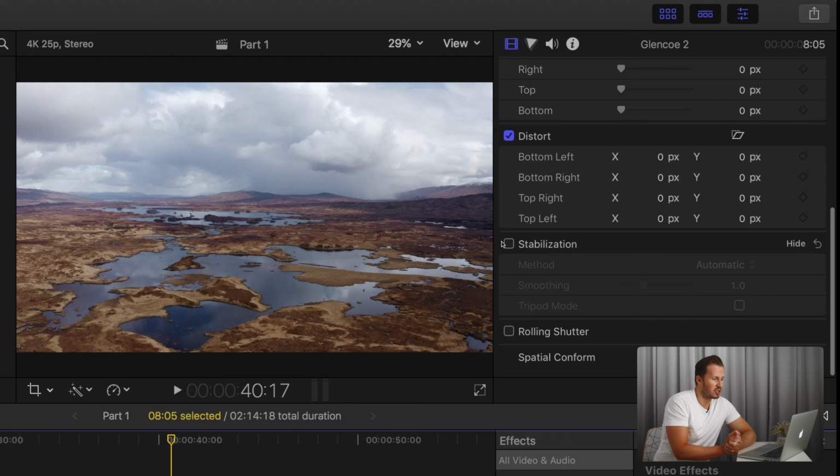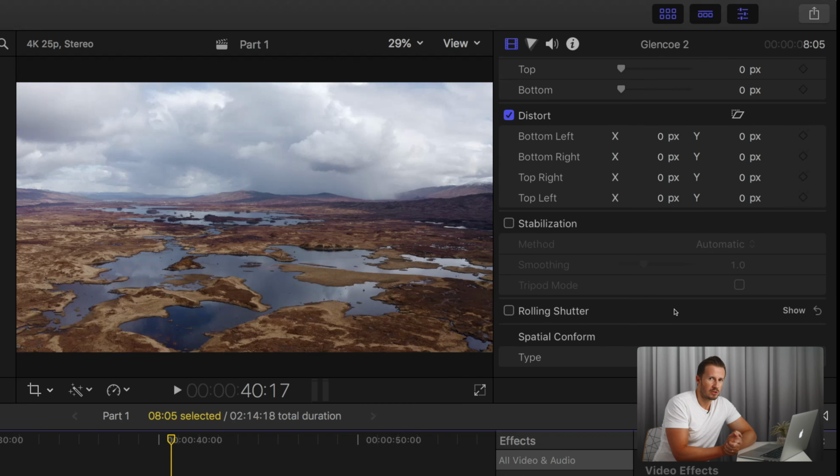Stabilization is great for post-production stabilization on shaky footage. It can work very effectively. Rolling shutter allows us to remove some rolling shutter effects. That's quite an advanced function. And spatial conform allows us to stretch the clip to fit the timeline.